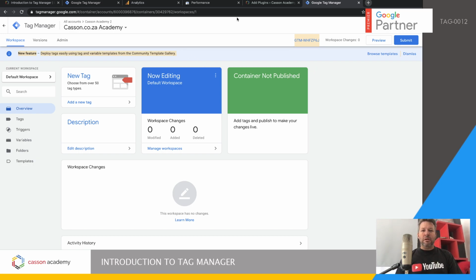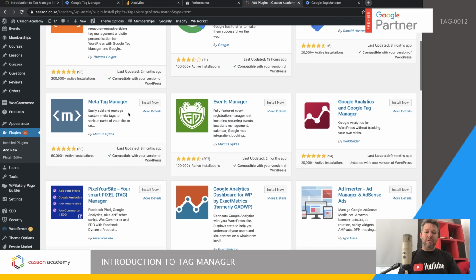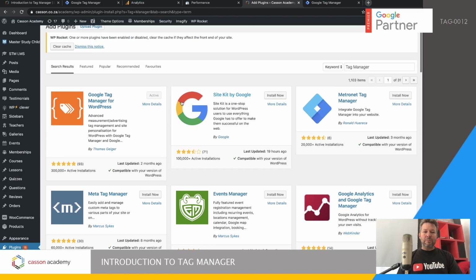I'm now going to go across to WordPress, and under plugins I'm going to search for the word Tag Manager. So I'm going to add a new plugin, search for Tag Manager, and you can see there's a whole bunch of options that come up. A lot of these options do work, but I try to stick to either Google Tag Manager by Thomas Geiger. It used to be called Duracell Tom, but now it just says Google Tag Manager for WordPress. That's a great one. That's one that I've been using for a very long time.